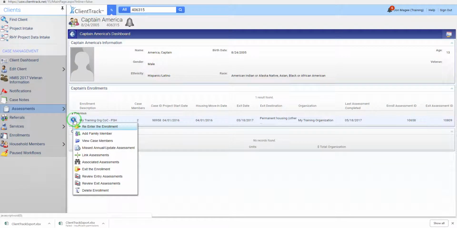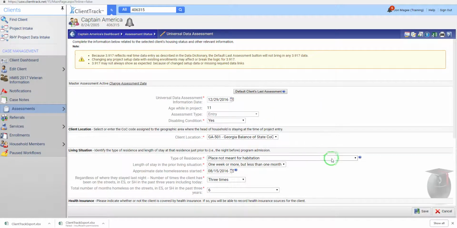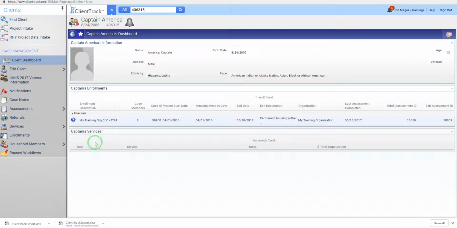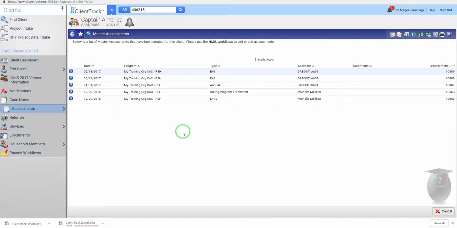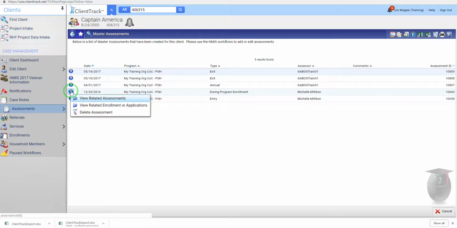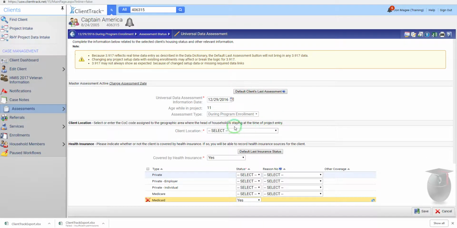And for this case, we would not want to do the review entry assessment, because that's not where this is missing. Actually, if we look on here, we'll see they do have the client location listed here, but it is the during program enrollment assessment where it's missing. If we click assessments over here, we'll be able to locate that during program enrollment assessment, and we can verify the date is the assessment we're looking for. We can click the action button here, click view related assessments, locate the HMIS Universal Data, and then here we'd be able to go ahead and fill in the appropriate COC and click Save.